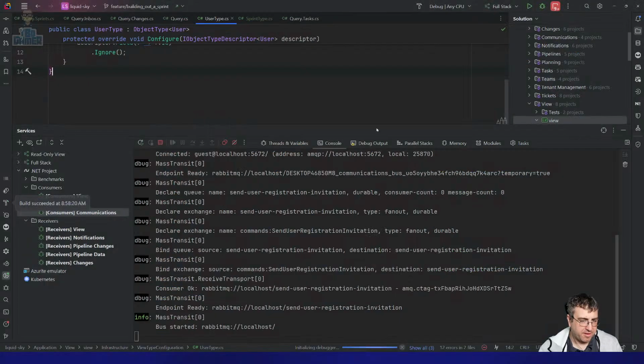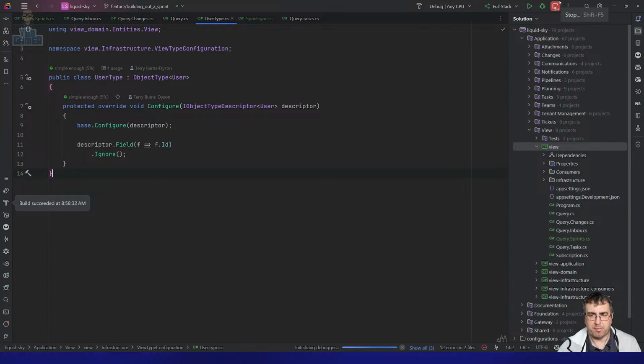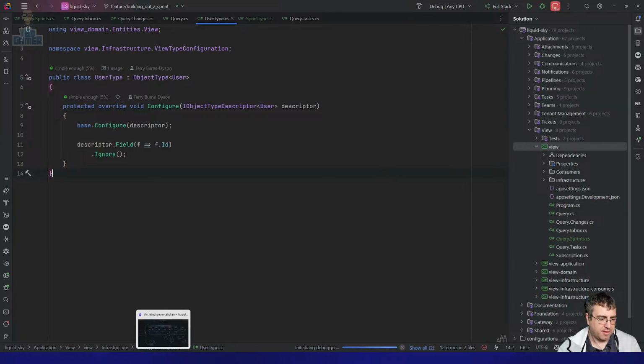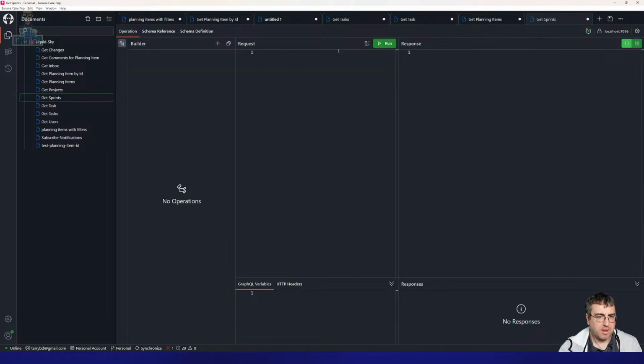So the project consists of a lot of different pieces. I'm hearing a bunch of pings in my ear because it's starting all 14 projects that need to run to get the full app up, which I technically didn't need because I just needed GraphQL. Let's create a new document, get sprints. Let's refresh the schema. There we go.